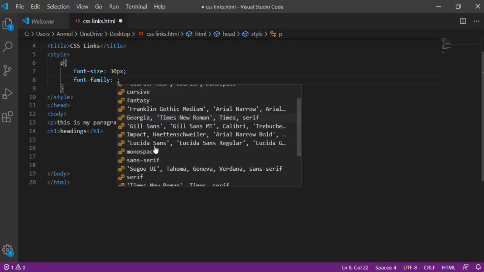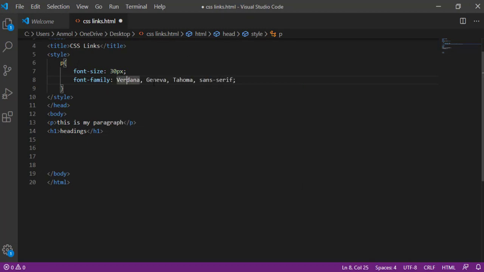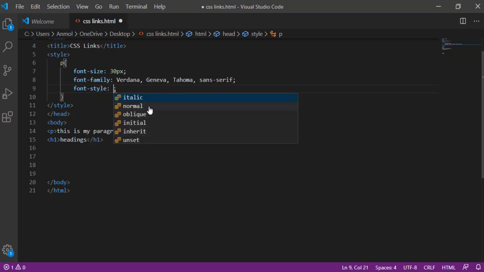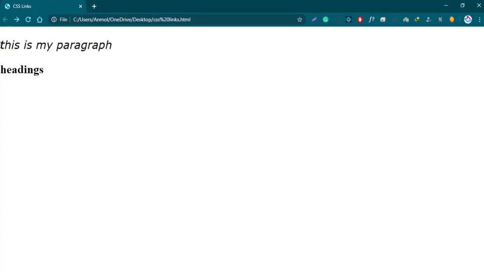font family, and there are a lot of font families you can work with. Either this or this, differently on the same page or in the same paragraph. Now next, font style. Font style should be normal, italic or oblique, and either one, and save it. Now run this program. Here I am, this is my paragraph. So these are the things showing you font families, and to this heading also.